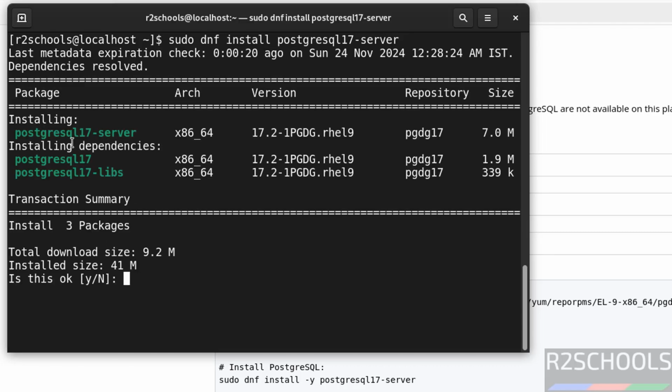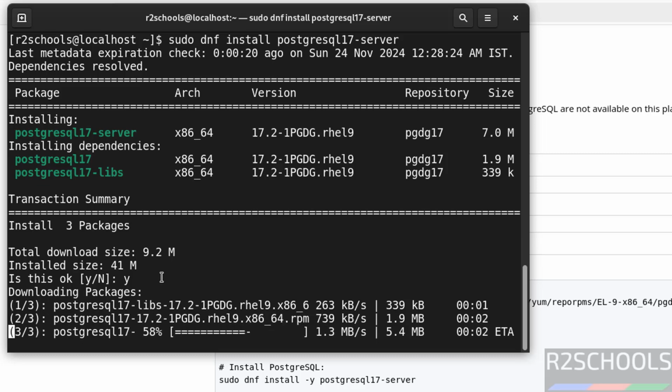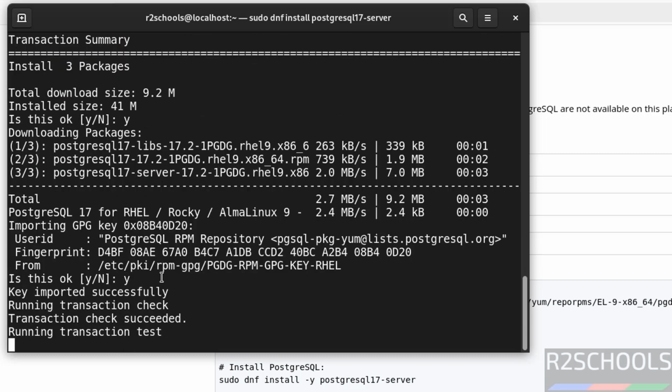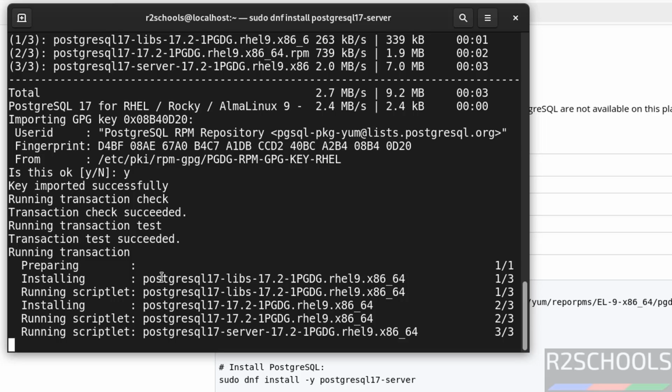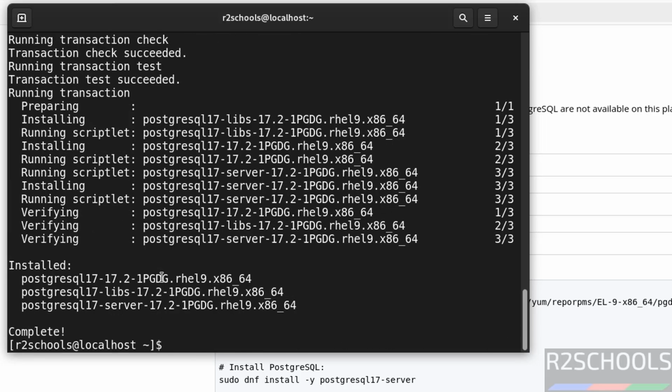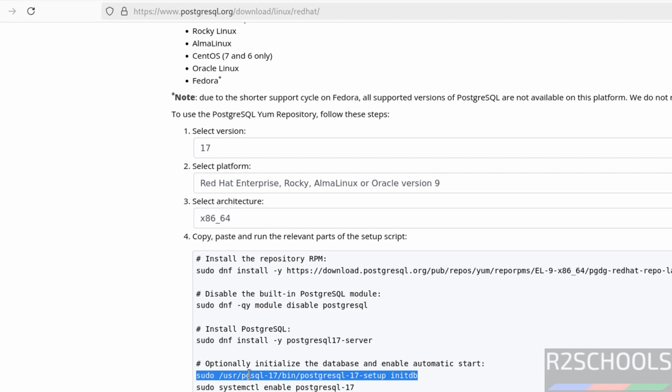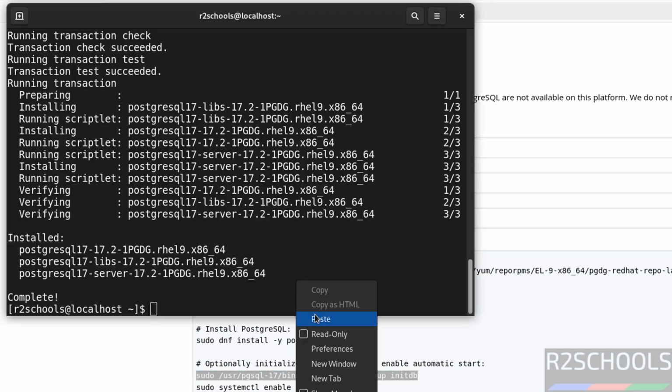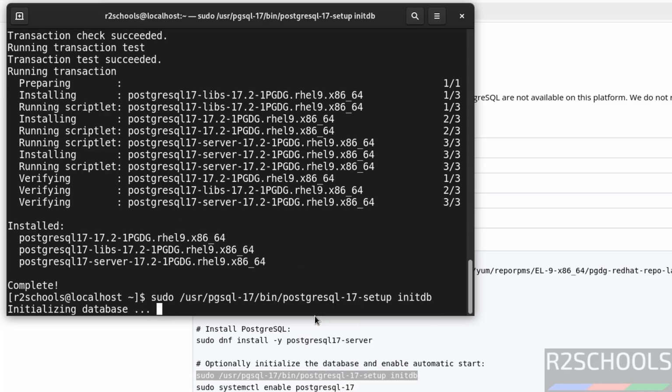See, it is going to install PostgreSQL 17.2 and it is also going to install these two dependencies. Okay, type Y for confirmation and hit enter. Again Y and hit enter. See, we have successfully installed PostgreSQL 17.2. The first step after installation, we have to initialize the database. So copy this command and paste here, hit enter.